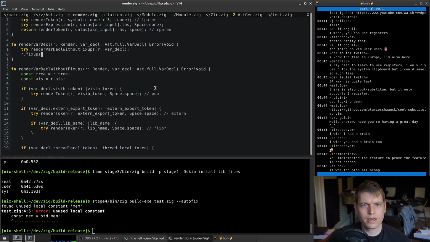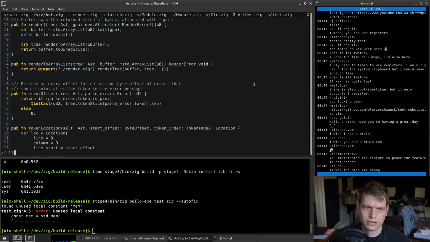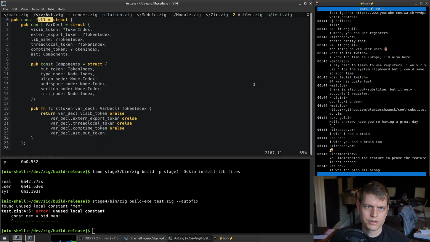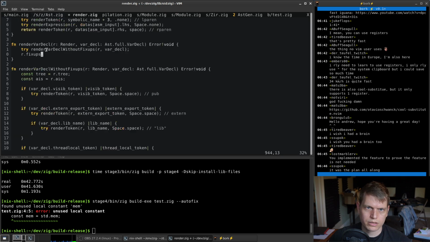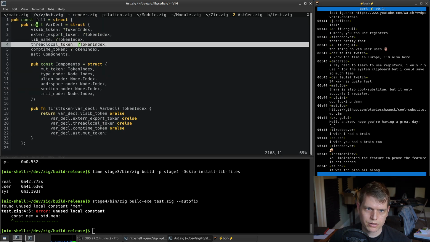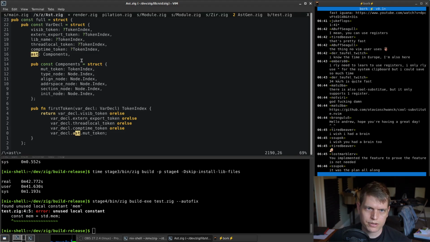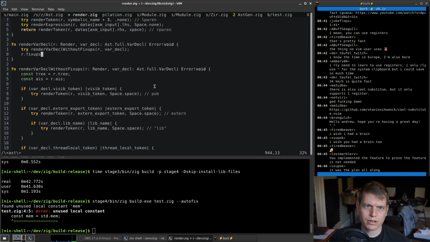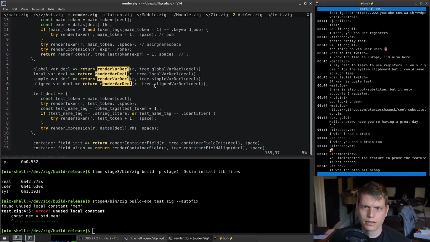Okay, so this is a table. What is an ast.full.var decal? Oh, here it is. Okay, so if we have visib token. Ooh, ast components. Moot type node. But okay, but what about the actual node? I think we're missing something here.